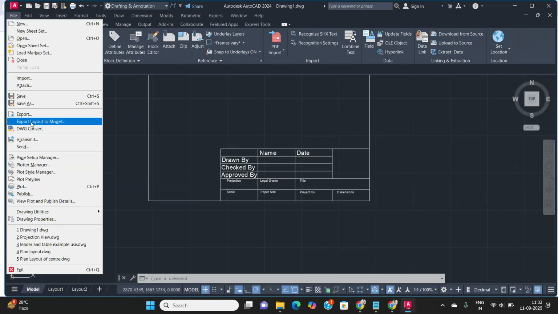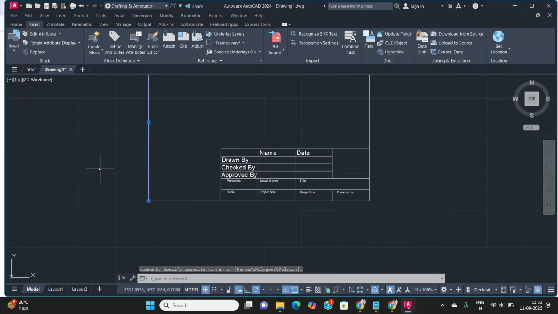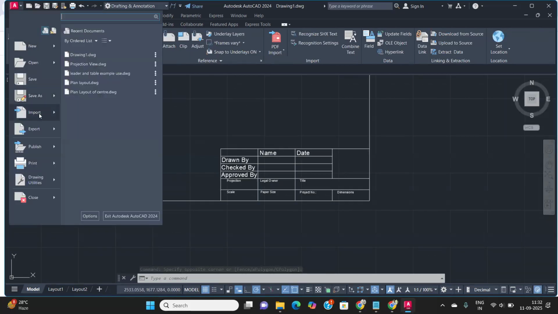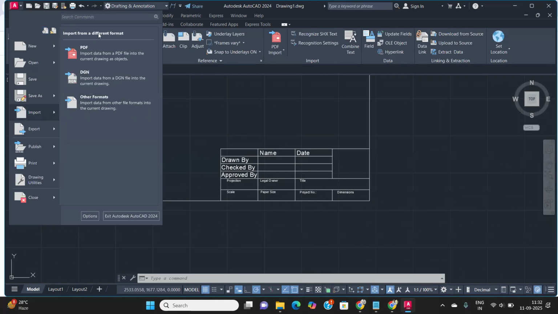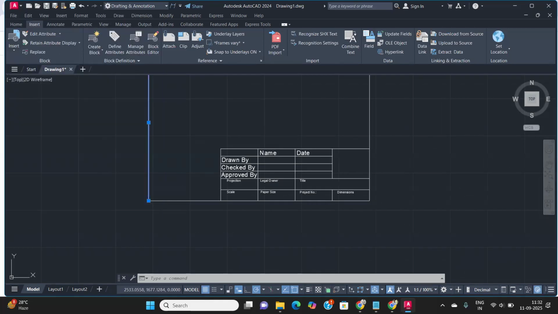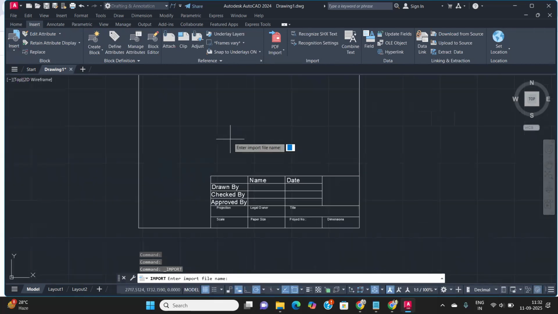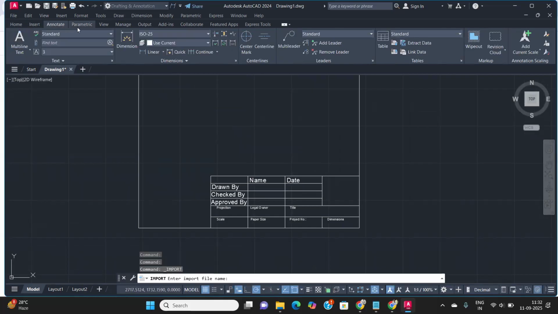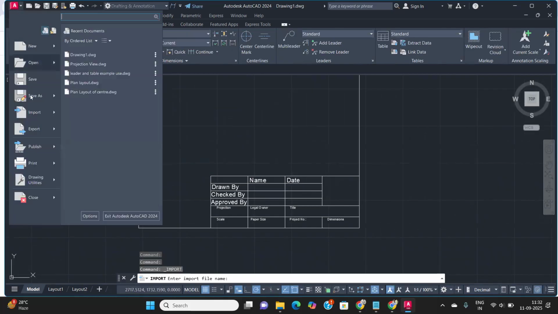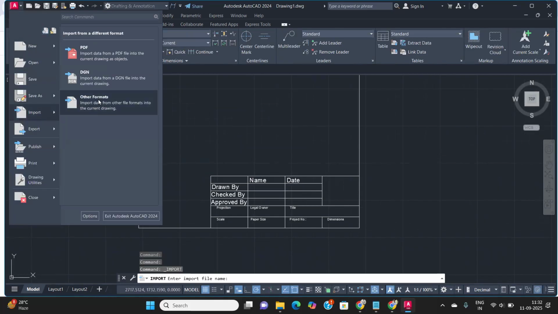I click on the part and then I want to insert the image also. If you need the image, then you can insert the image also. Okay, how can we insert the image? Just import whatever you want to import here. Other format, I click on the other format, okay, and then I want to use it as an image.